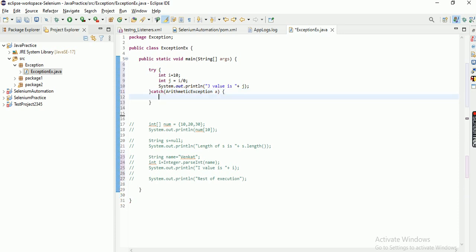That's it. You can put a message: arithmetic exception is handled. This message I am giving. For example, now I am trying to execute. Another statement I am giving here, rest of the code, for example.